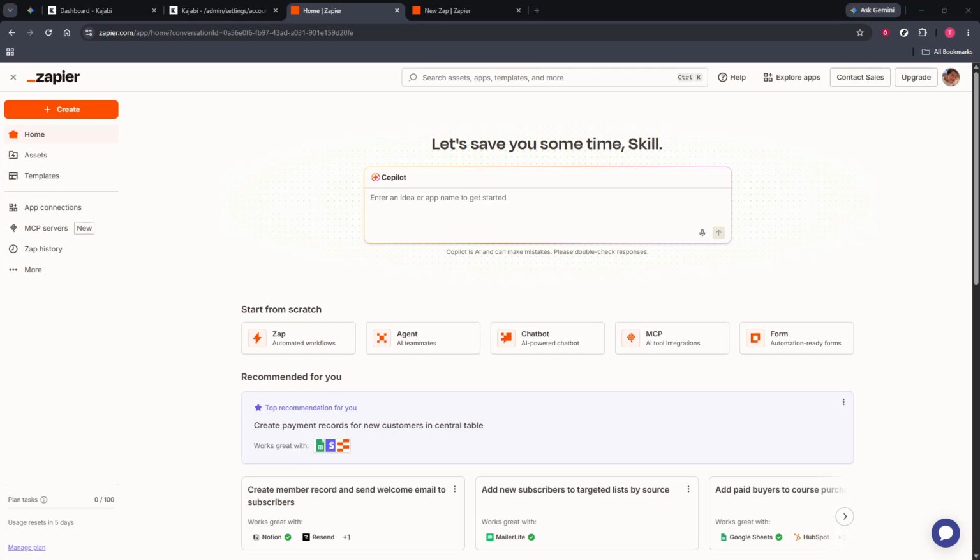In today's video, I'm going to teach you how to connect Kajabi to ThriveCart. We'll be using Zapier to bridge the two platforms so that when someone purchases your product in ThriveCart, they can automatically receive access to the right offer inside Kajabi. This is a great way to automate fulfillment, save time, and make sure customers get access quickly without you having to manually manage each purchase.